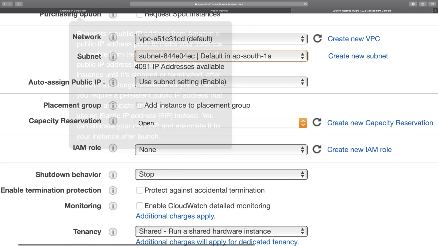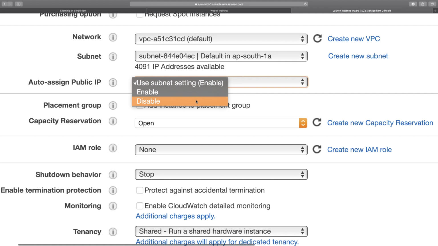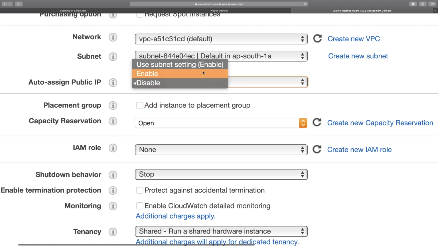Then you also have the public IP. You can also assign the public IP address to the instance so that it can be used for external communication. By default, it's enabled. If you want, you can disable it. But I want to enable the public IP address because I want to communicate with that instance using the concept of the public IPs. Okay.